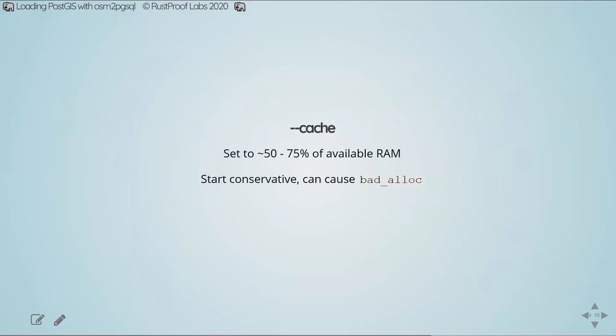On to the cache. So the cache setting for osm2pgsql, some general guidance is about 75% of your total RAM if you have a good hefty server. The smaller your hardware and the less RAM you have available in relationship to the size of your data, you'll want to be more conservative and pull that back. Smaller servers, you may want to put it as low as 50%. On a Raspberry Pi, I go even further down than that. I put it down like 35, 40%.